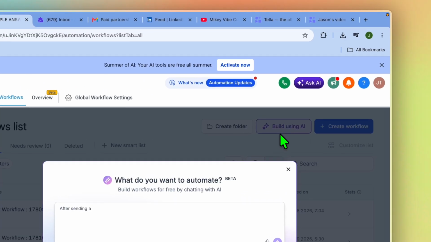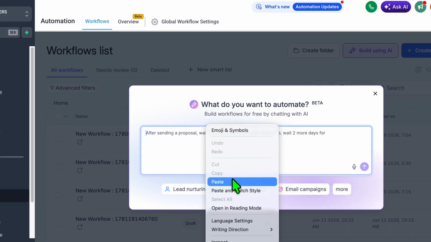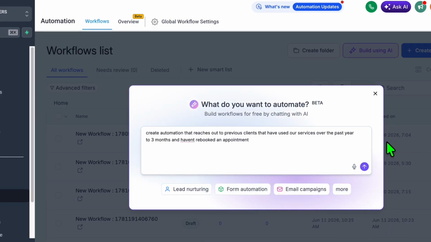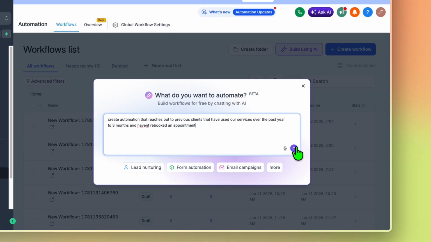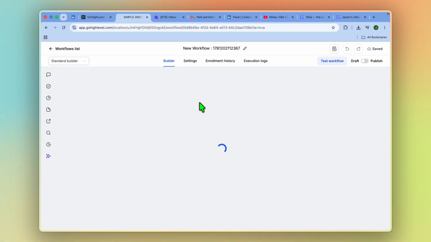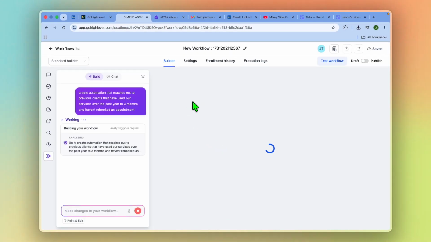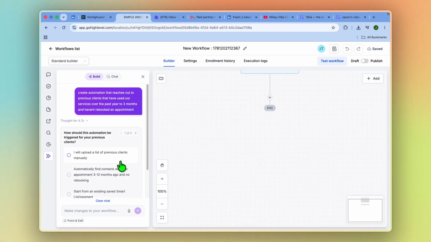Let's say for this example, we'll tap on Build using AI. And I'll simply type in this prompt: create an automation that reaches out to previous clients that have used our services over the past year to 3 months and haven't rebooked an appointment. And I'll tap on Enter. After you have done that, you're going to be redirected to this page, and you're just going to give it a few seconds. Then on the left hand menu option, you can see right here, it is creating our automation.